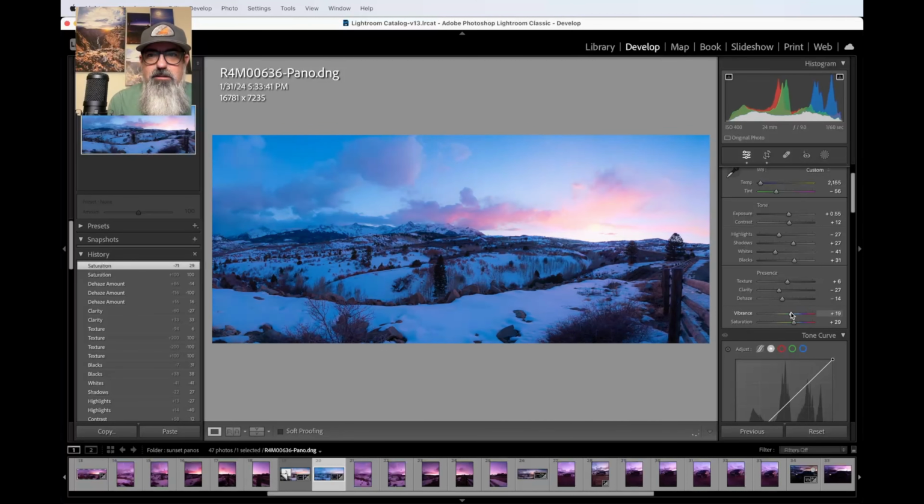Another way is to increase the vibrance of the image. This gives the colors more body, I guess you can say. So instead of just brightening them, it gives them a fuller body.